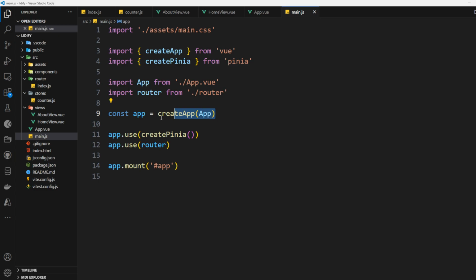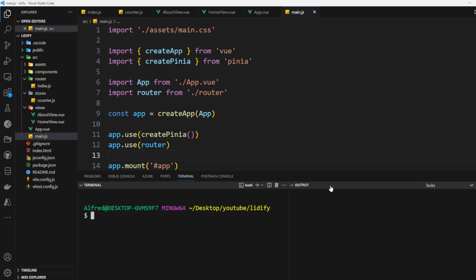We're giving it to the createApp from Vue here, and then after that, we're going to register some of the plugins. As you can see, we register the createPinia plugin here, as well as the router plugin here. All right, so that's the folder structure. So let's go ahead and try to run the project.